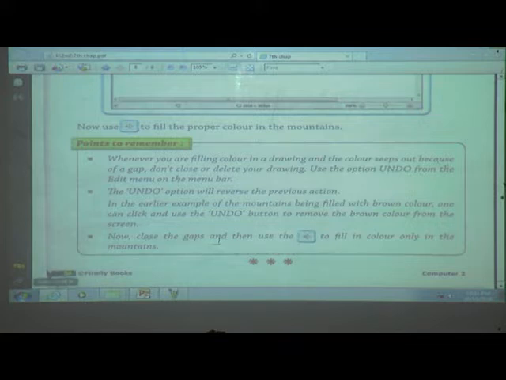Note, close the gap and then use the fill with color tool to fill color only in the mountain. Means if you want to give color by using the fill with color tool, then the figure must be enclosed. If it is not enclosed, then what happens? Then this color will become a full page or full screen.